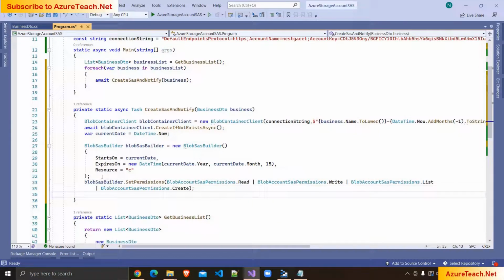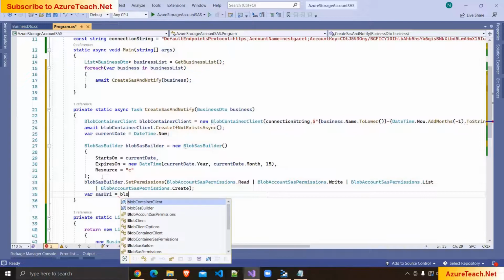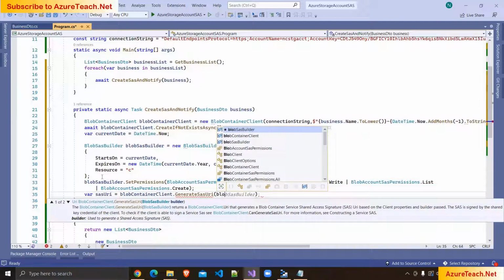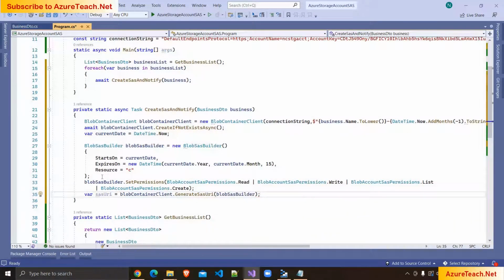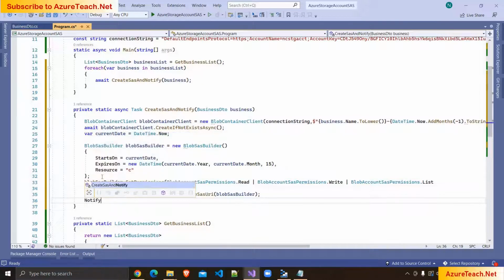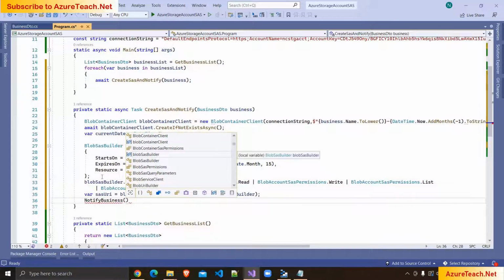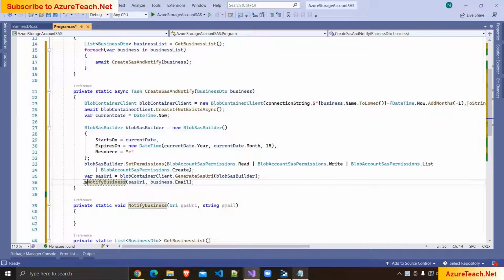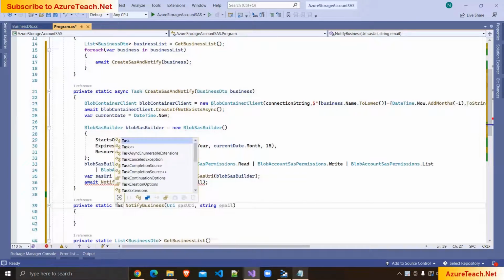Now we have to write var sasUri is equal to blobContainerClient.GenerateSasUri, and to this we have to pass blobSasBuilder, and after that we have to notify the business partner. So here I am writing NotifyBusiness, and here I'm passing the SAS URI, and also here we have to pass business.email. Now here I'm pressing Ctrl dot. This should be an async method, so here I'm writing await, and after that Task.